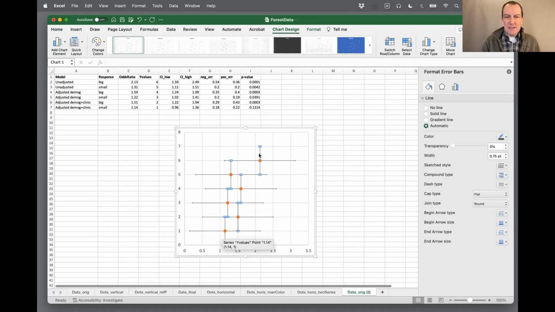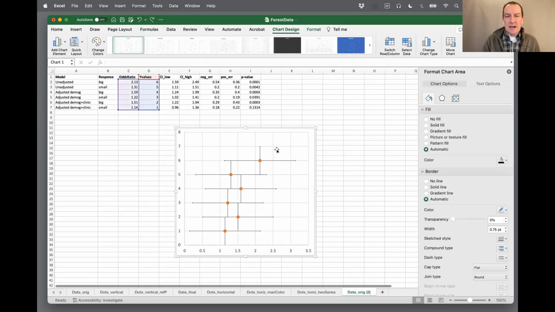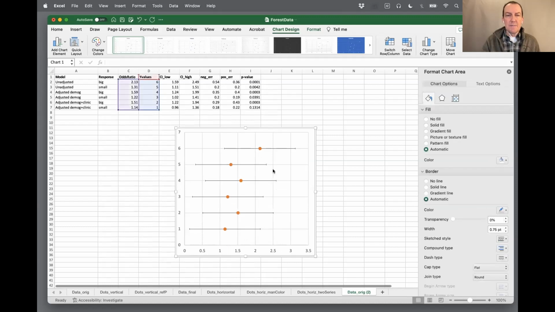Now, what it does by default is select the vertical ones, which are the ones we don't want. I can just hit delete and get rid of those. Or if they weren't selected, I would just click one of the vertical error bars. It would select them all, and I would hit delete.